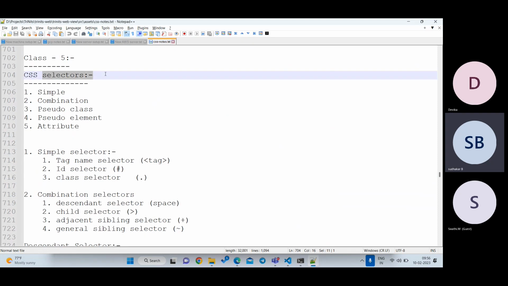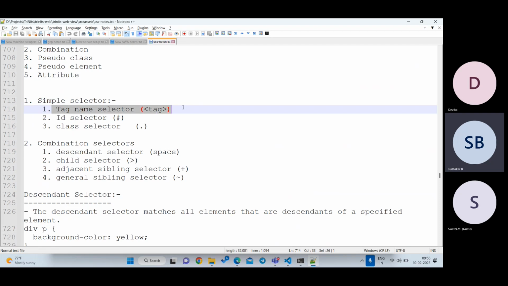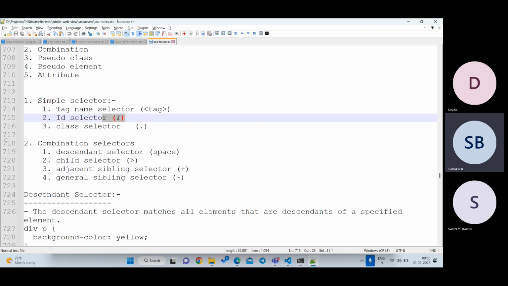So how many selectors have we learned so far? Five types. What are the five types? Simple, combination, pseudo class, pseudo element, and attributes, right? The first one, simple, we have completed. How many types do we have in simple? Three types: tag name, ID selector, and class selector. How will you write a tag name? By the tag. How will you write an ID? By using the hash. How will you write a class selector? By using the dot operator.